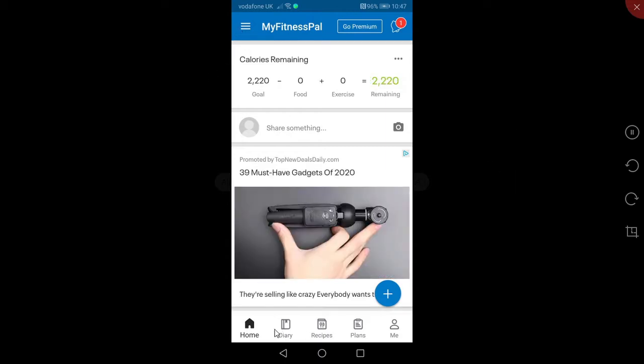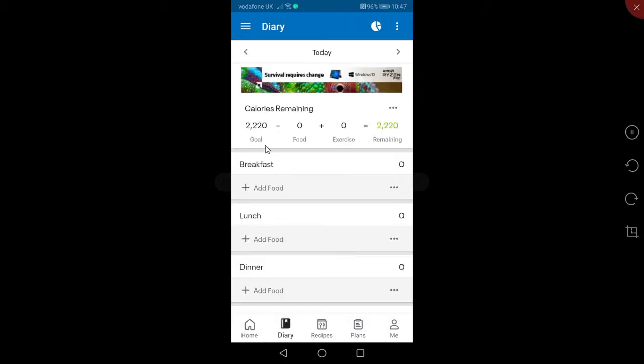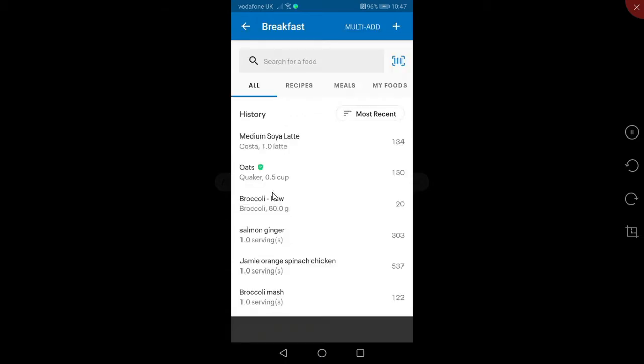The first thing I'm going to do is go to my diary. This is going to show you your goal for the day. This is going to show you the calories that you've got remaining for the day. So I'm going to add, say, breakfast, just as an example. Press on that, and then I've got different options of what I've got here.